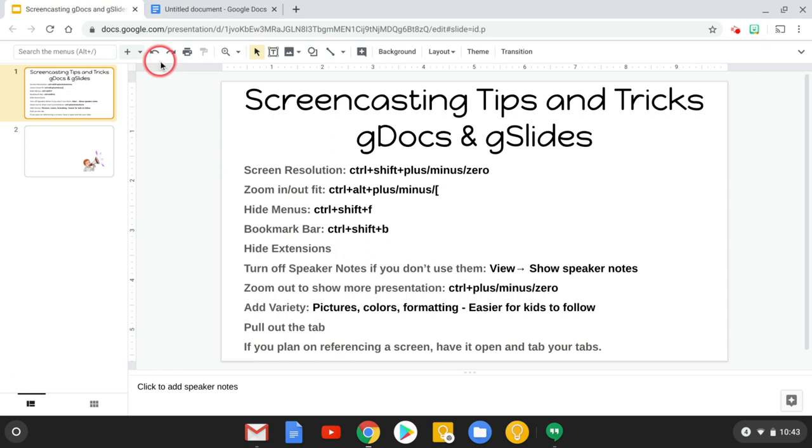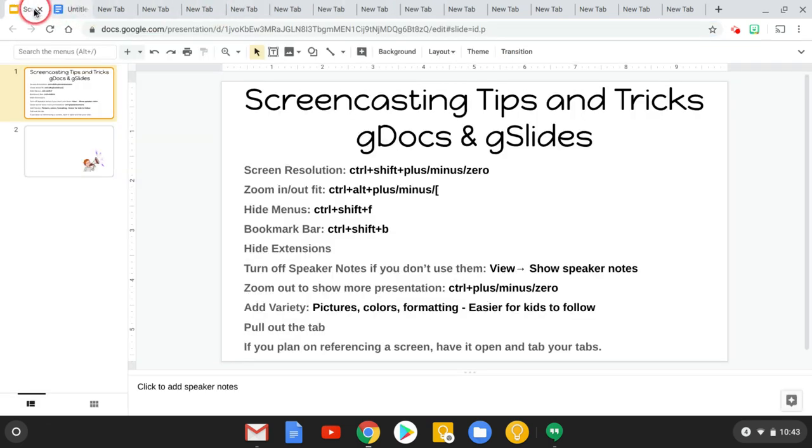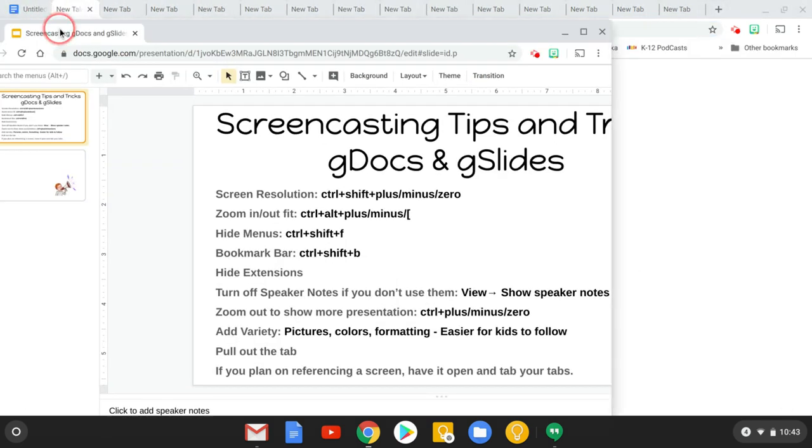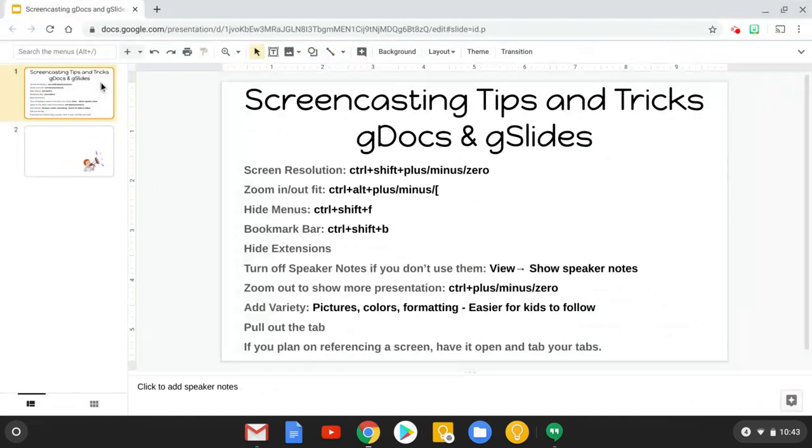Pull out the tab. So you don't want this tab existing in 30 other tabs, all right? Just pull out the tab and just work from that tab. It just makes it a lot easier to follow. I'm not distracted by all 50 of your tabs, all right?